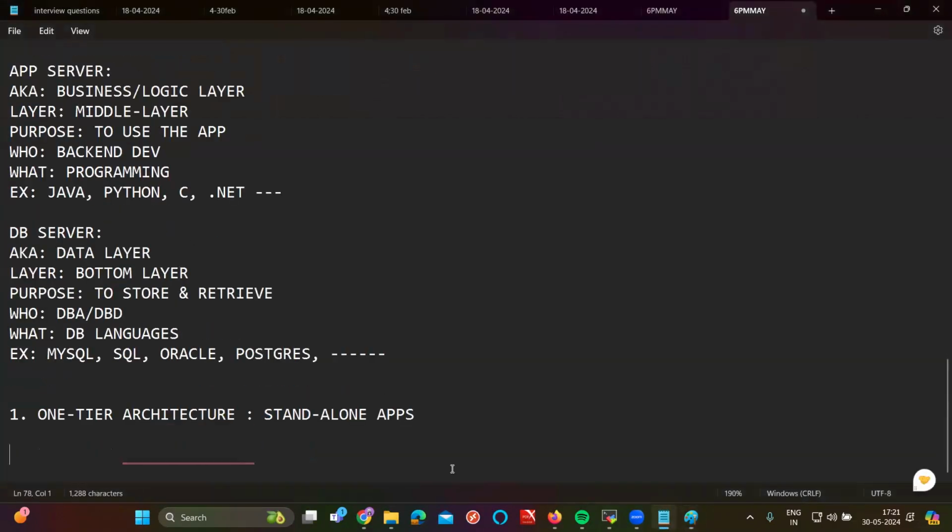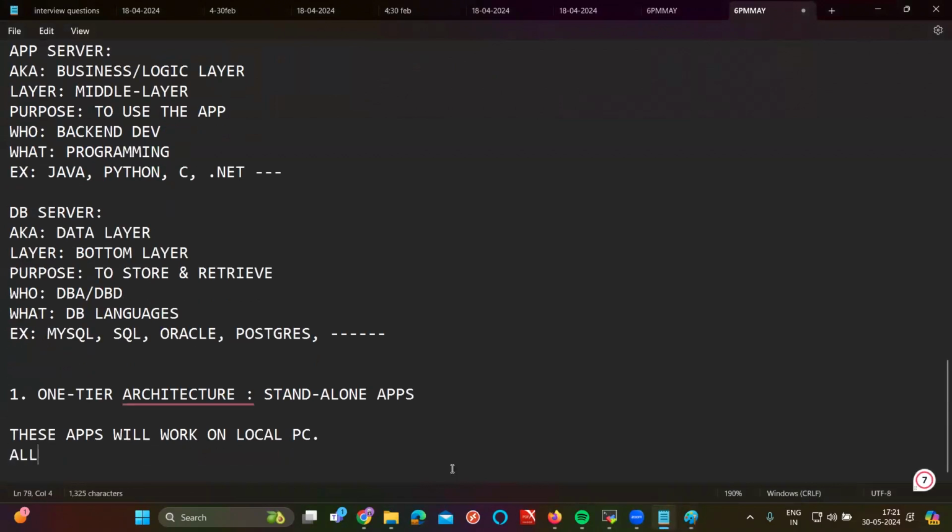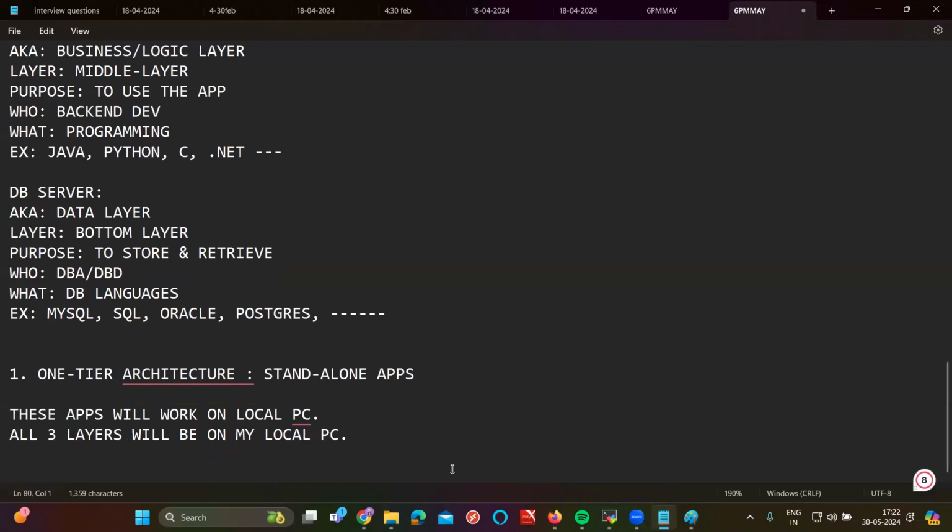So to define this one, in this kind of application, these apps will work on local PC only. All three layers or servers will be on my local laptop or local PC. Tell me one thing: if I create this kind of standalone application, is it a good approach or not?